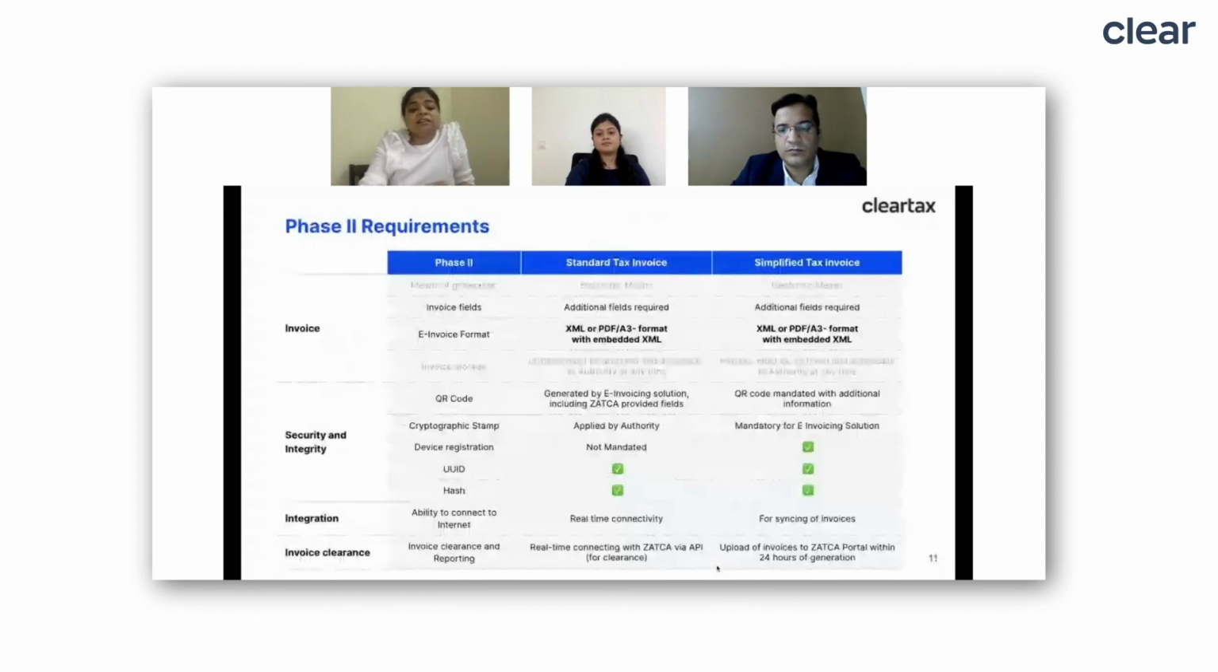Invoice clearance. Now, this is an additional thing that gets added. For standard tax invoice, it's a real-time connectivity with ZATCA via an API. And for simplified tax invoice, it is just upload of invoices to the ZATCA within 24 hours of generation, and you get an acknowledgement back from the government in this case.